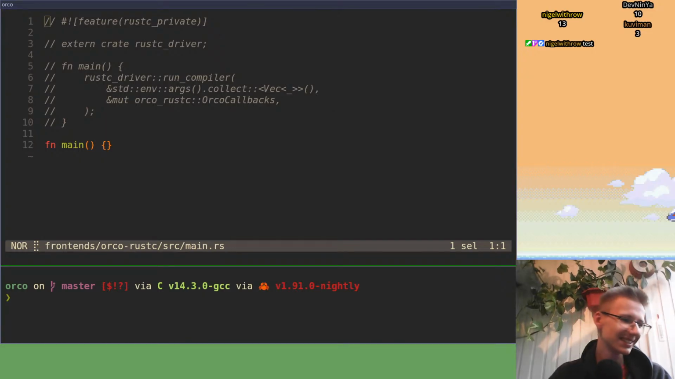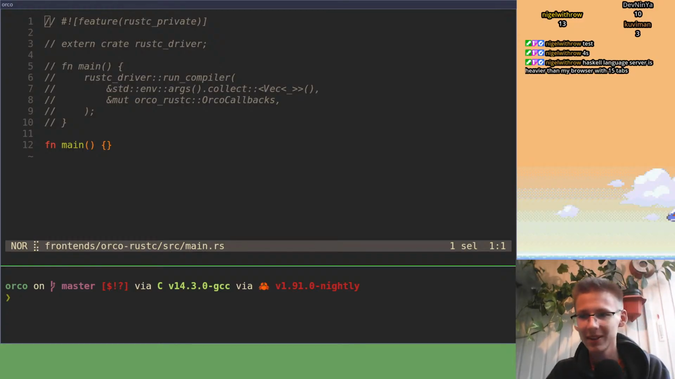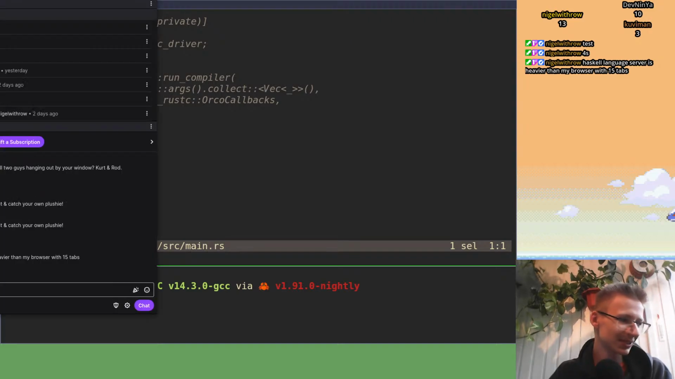Test latency. Pause and pause. 4 seconds. 4 seconds is pretty good, by the way. Is heavier in your browser. There's 15 tabs. Well, if I open 15 tabs in my browser, it's not gonna go well.